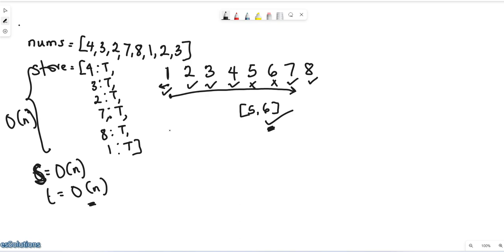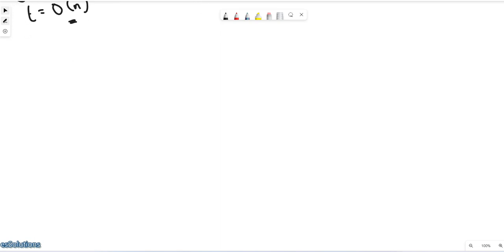So, let me just create some space here, so that we could use that. The second approach we could use is that we have our nums. Let me just put that down again.